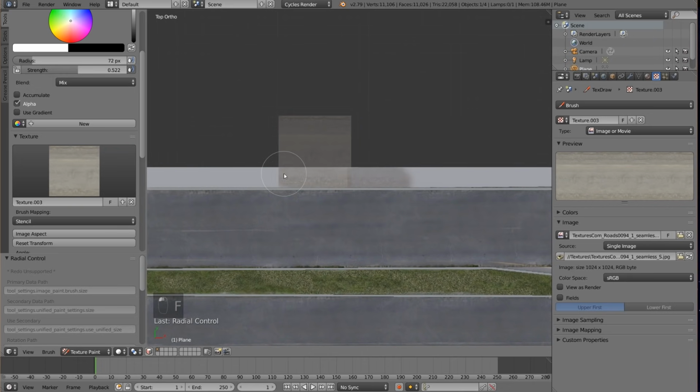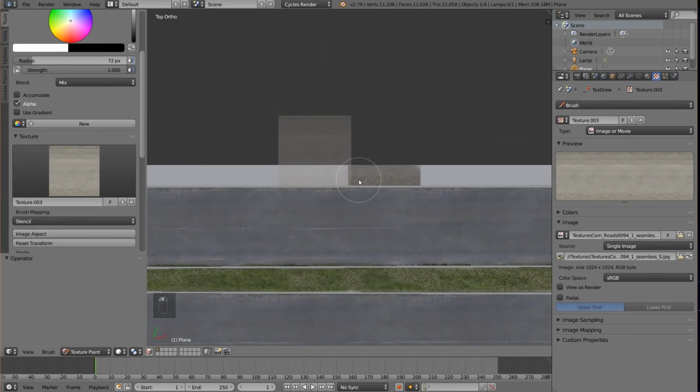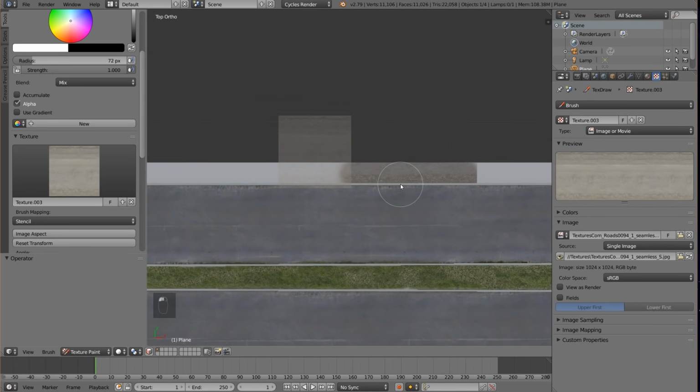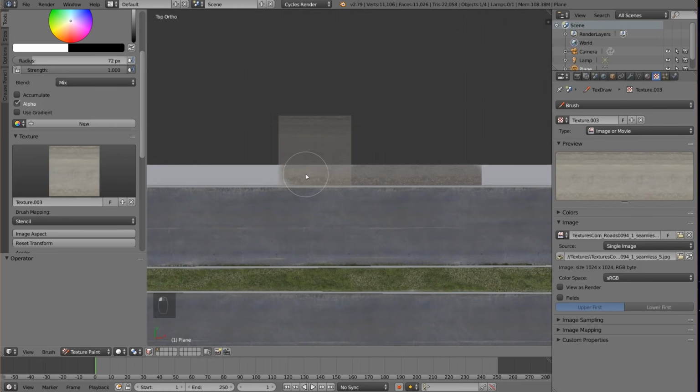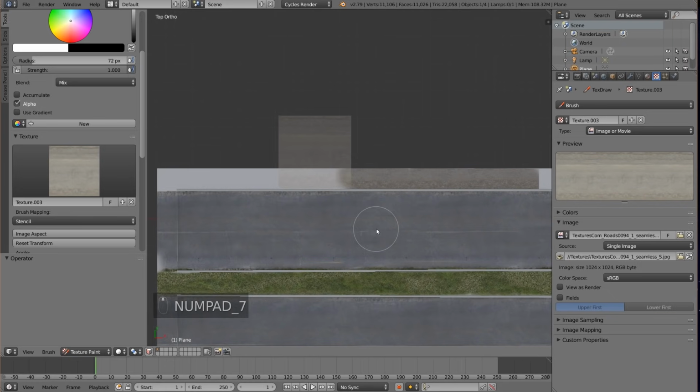just like your road. So you can go ahead and paint it in. Of course, you're going to want to change your strength to 100% when you're using the stencil tool on a new section. But after painting that in, you can go ahead and do any sort of modifications, blending of textures like before. And yeah, just have fun with it.